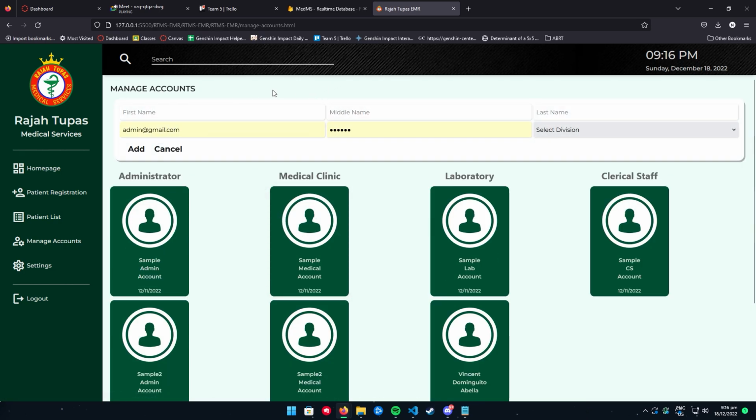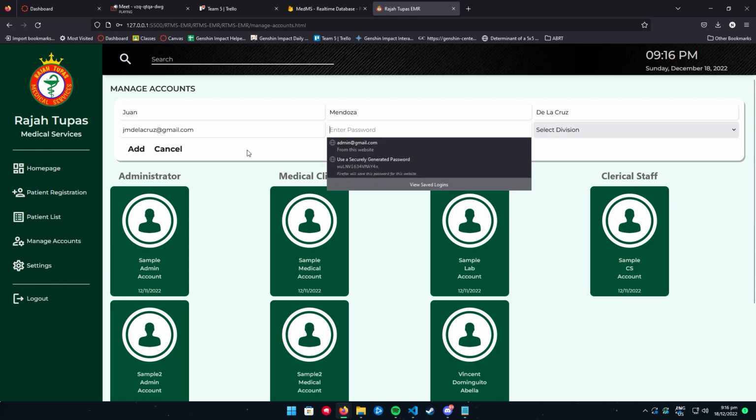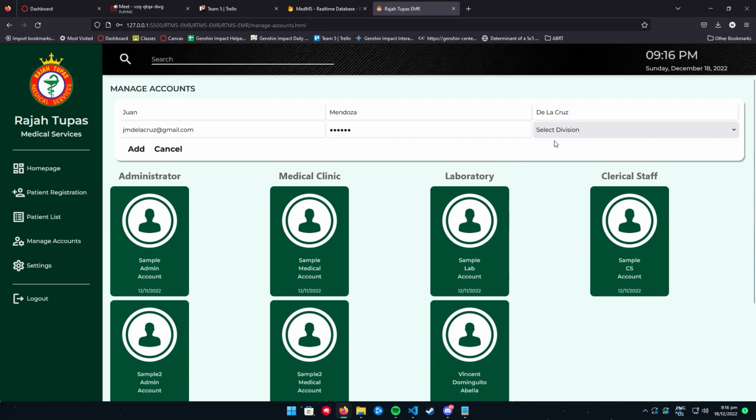The account creation looks like this. You simply have to type in a name, a middle name, and a last name, and you designate an email and a password. You are also prompted to select any of the four aforementioned divisions.